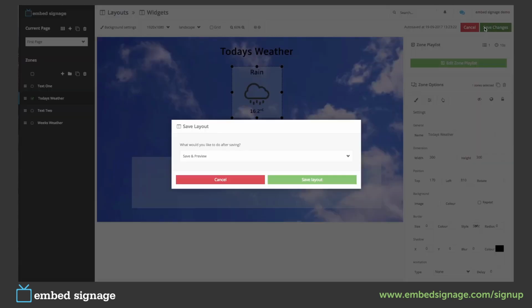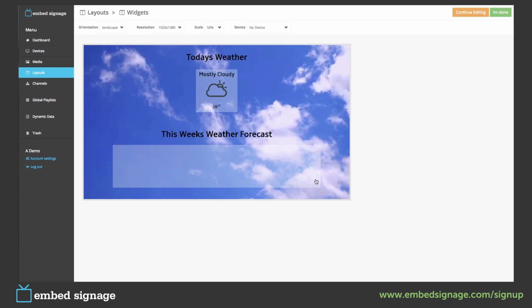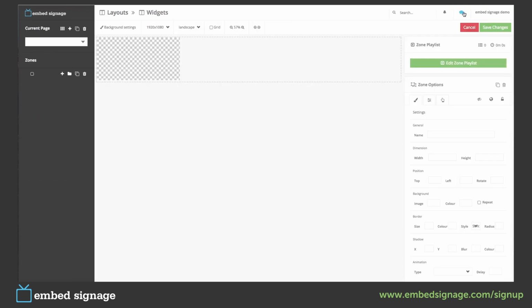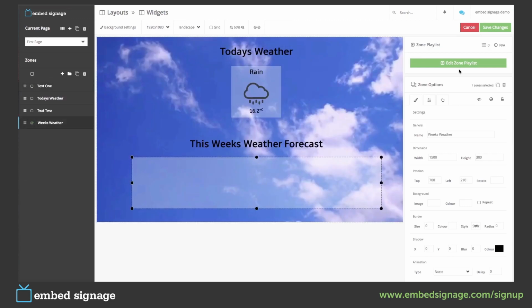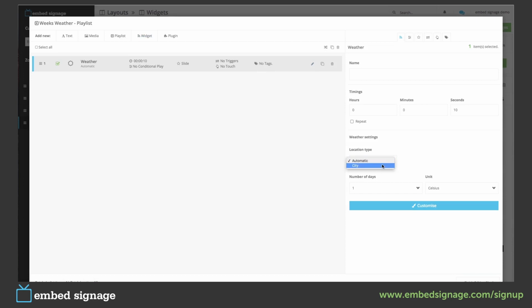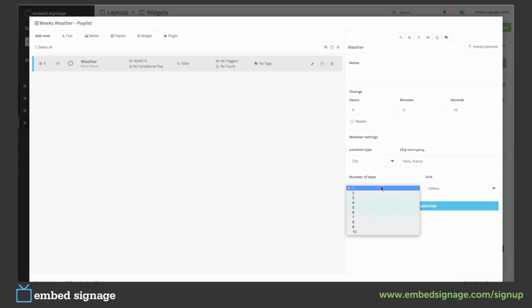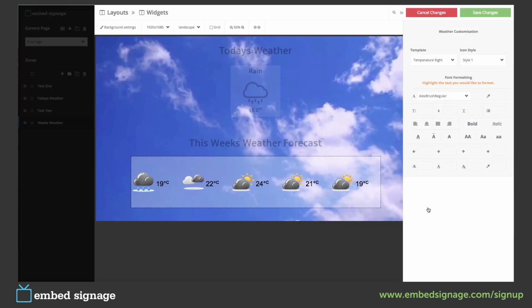To see the current weather, we can save and preview. That is now showing today's current weather from Paris. If we go back into the builder, we can add our week's forecast. So again, click our zone and add our widget. We then select how many number of days we want to show the weather for. So we're going to show 5 days weather. Then customize to go into our widget. As you can see, it's now showing 5 days weather with an icon and a temperature for each day.